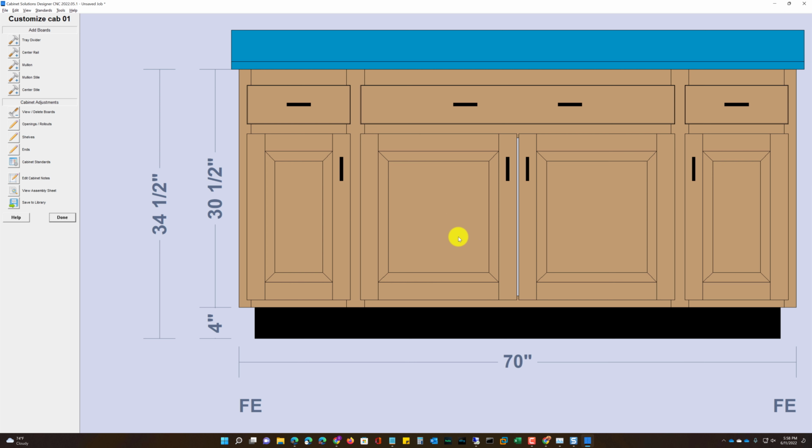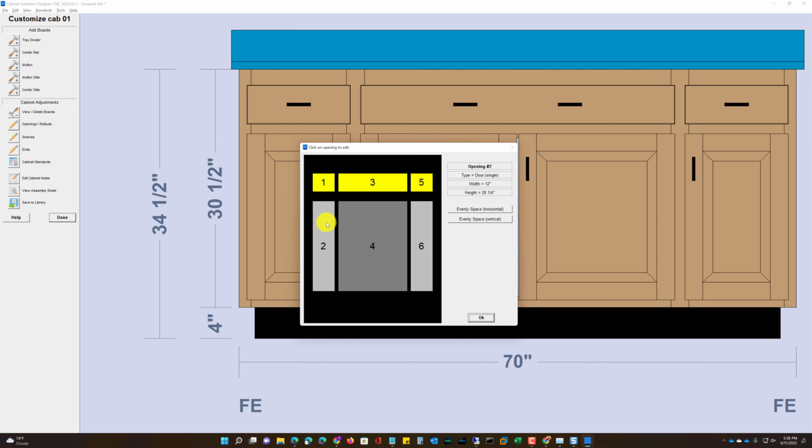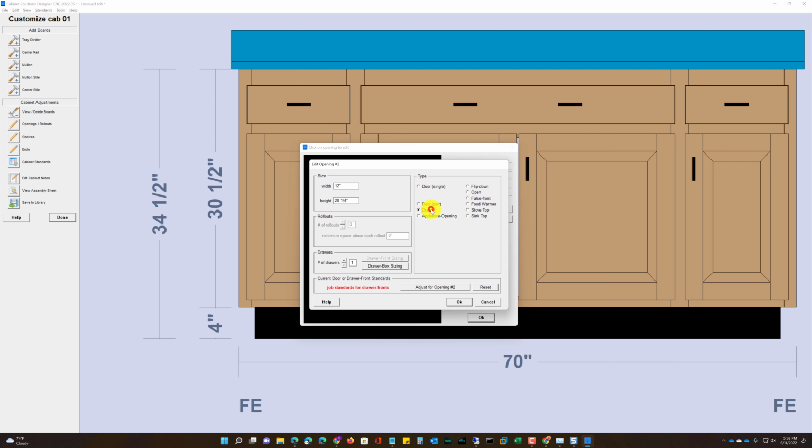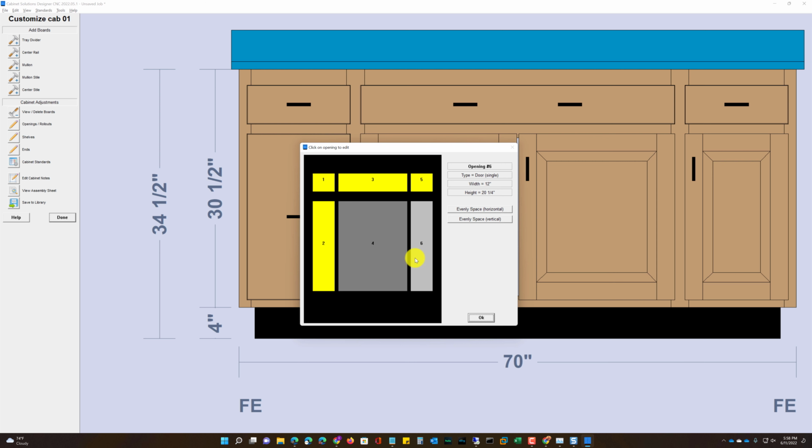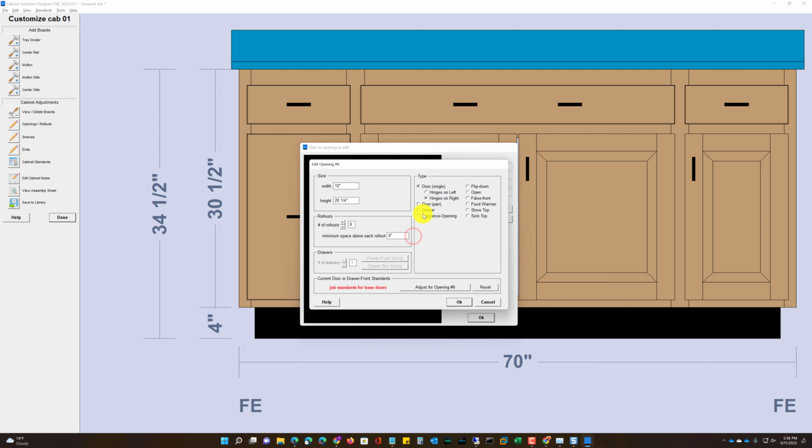Now, if I want to change these openings to drawers instead of doors, I'll again go to Openings, Rollouts, click on opening number 2, edit, drawer. I select drawer for the type and hit OK. Gives me a huge drawer, which I'm going to split into multiple drawers here in a second. I'll change opening number 6 to a drawer opening as well.